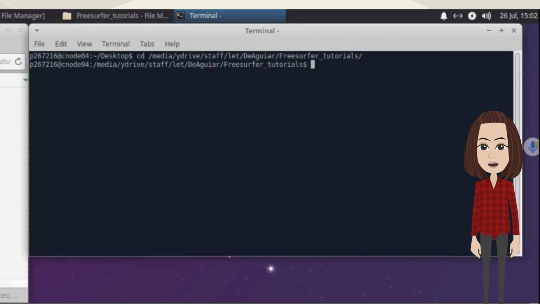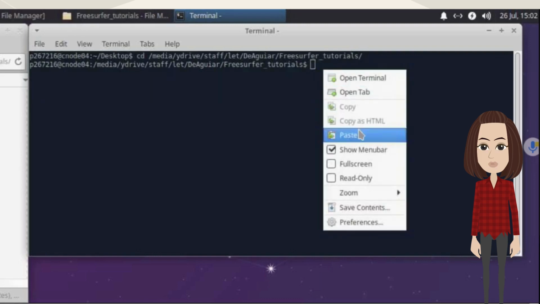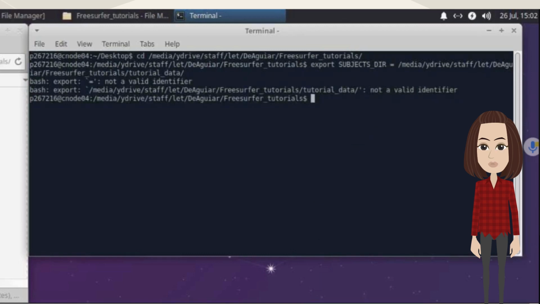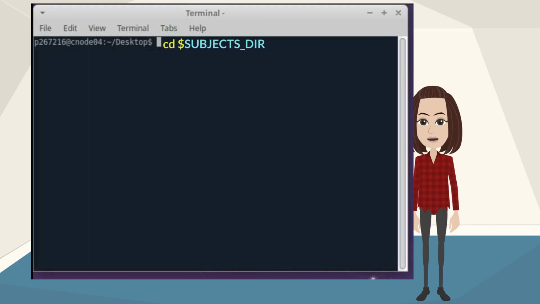You have to be really careful when typing code. For example, if you add a space before or after the equal sign, you will get an error. Now that you have saved the directory's address within the variable subject's dir, you can change the directory to this folder more easily. Just type cd, followed by the variable name. Make sure you don't forget the $ sign before the variable name, so that the terminal knows that this is a variable name and not a function or another type of argument.